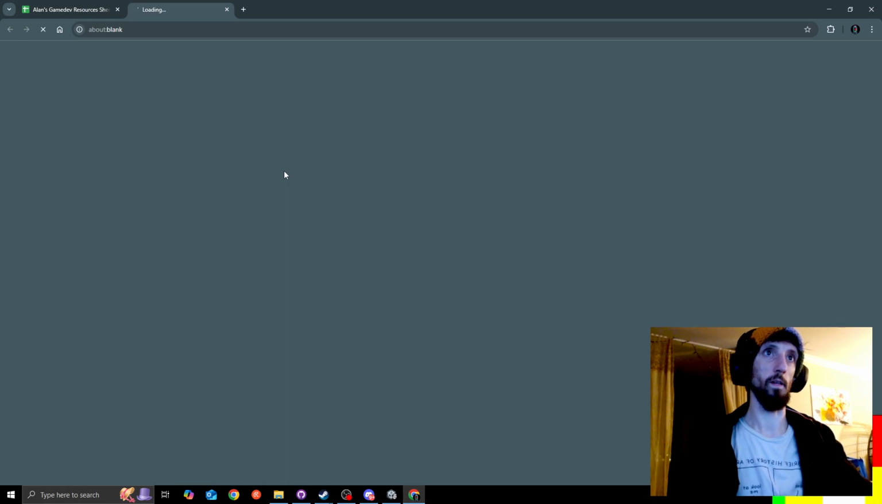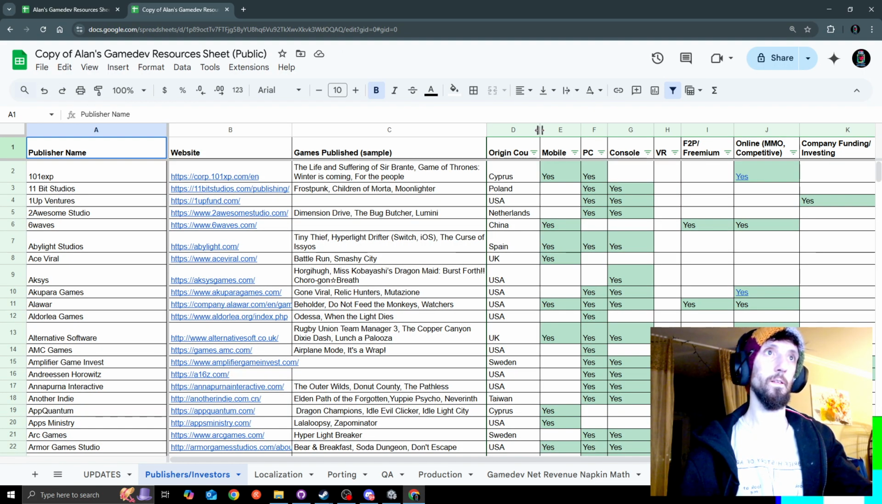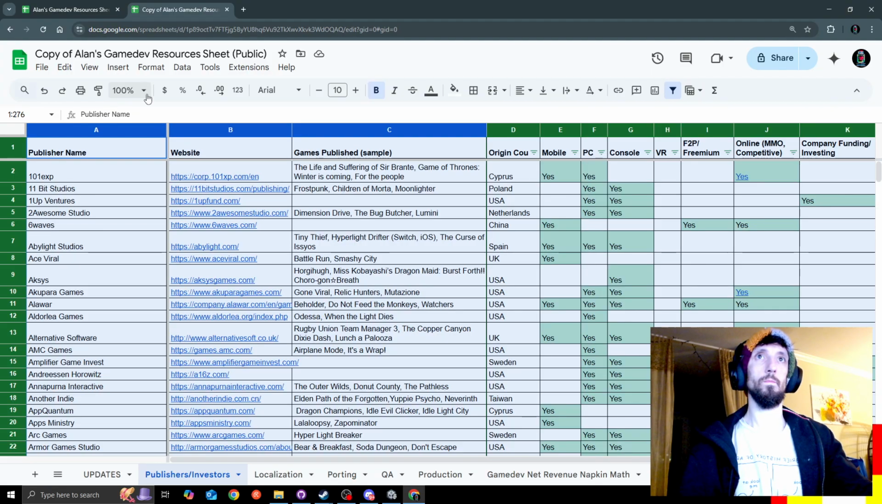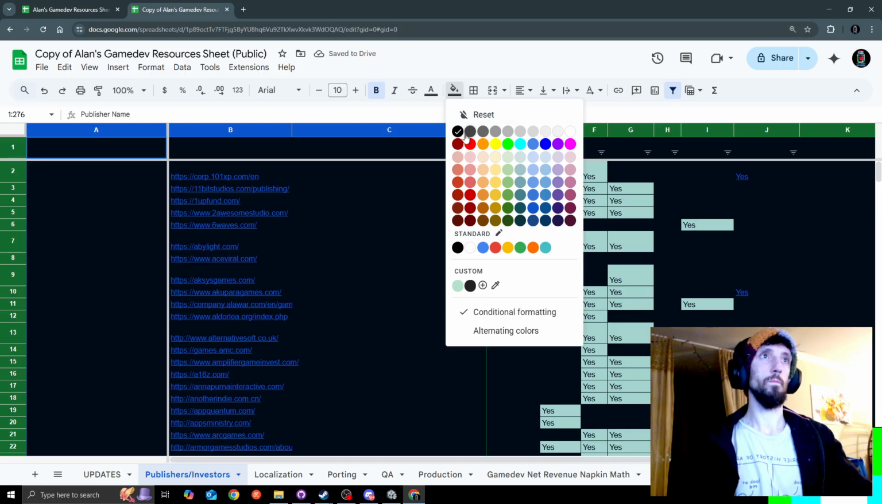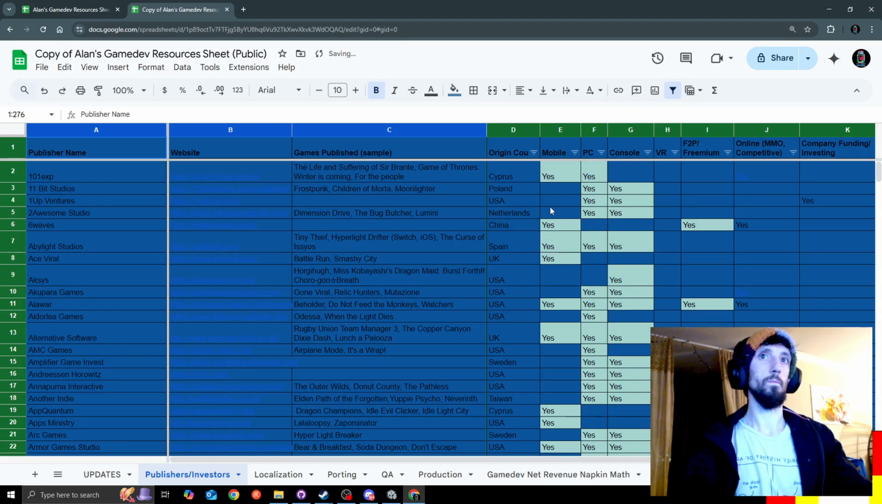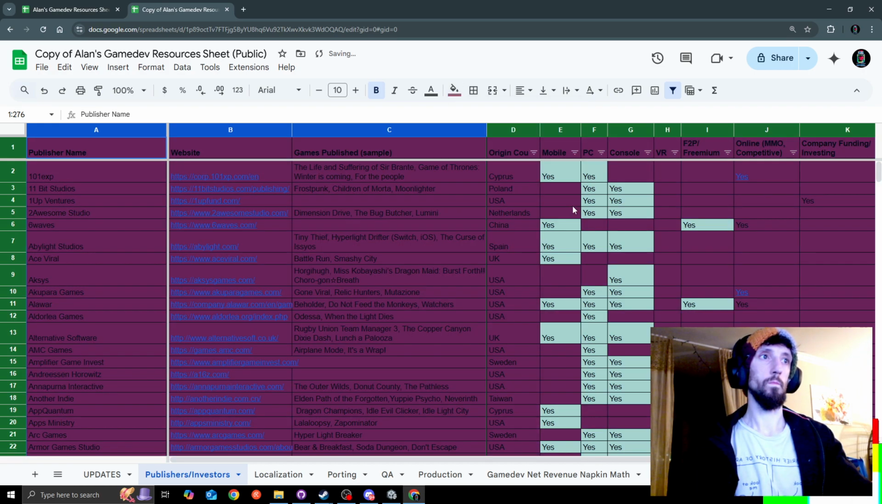Here, hold on, I'll just make a copy of it and see if we can filter that. Okay, so what do you want to filter by? I want to filter things that do not support, I guess we could just filter by things that don't support mobile and things that don't support PC. But the problem is I want to do an or, not an and. I want to see if it supports mobile or PC, right?